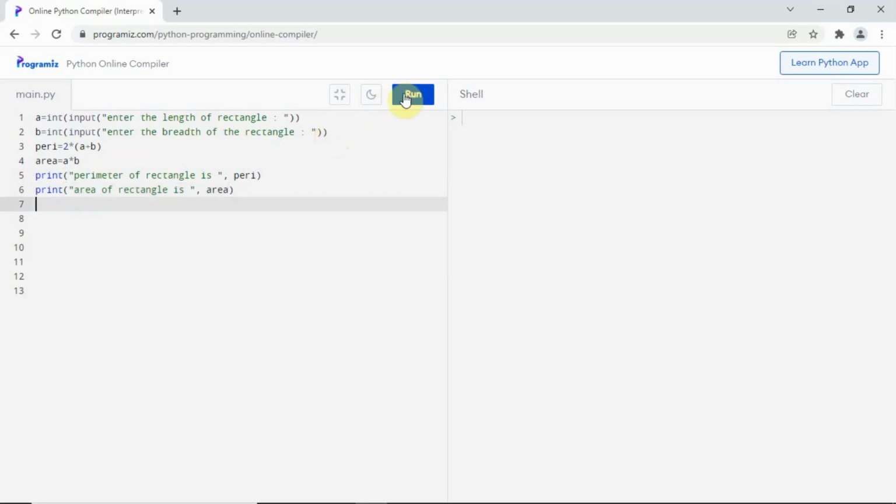Now I'll run the command. Enter the length of rectangle, I'll take it as 10, and the breadth will be 5, and there you go. It's as simple as that.